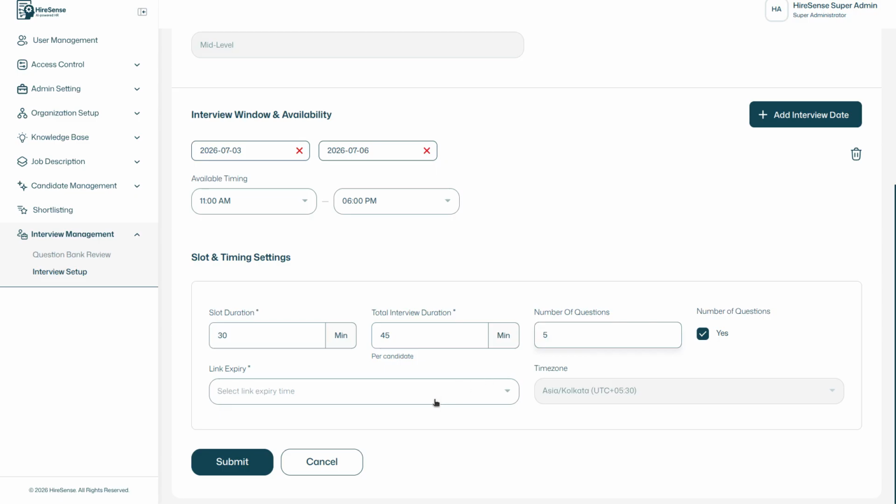And last, let's configure the interview link expiry to control how long interview invitations remain valid. So it's maybe 15 minutes before the interview. Finally, you will notice the time zone field. This value is automatically inherited from your organization's configuration and is therefore read-only during interview creation.